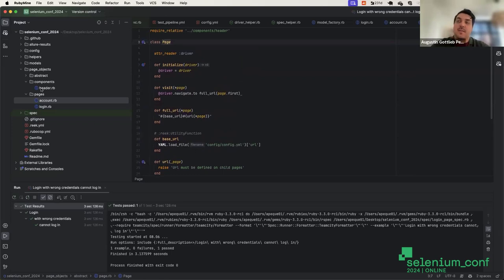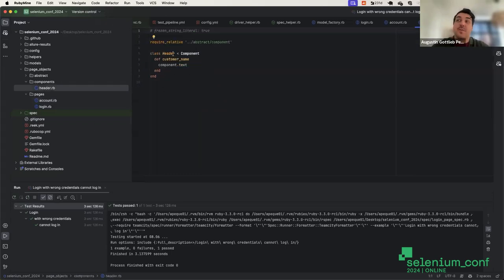And now if we look at the components, they follow a little bit of a different structure. When we create a component, and this is the base component class, we have to pass the element that creates the component, and we're going to look at that in our test. And based on that, we are going to be able to do component.text, because usually what we consider components in this framework are complex web elements, such as a full header that might have different menu options, might have dropdowns, as is in our case right now.